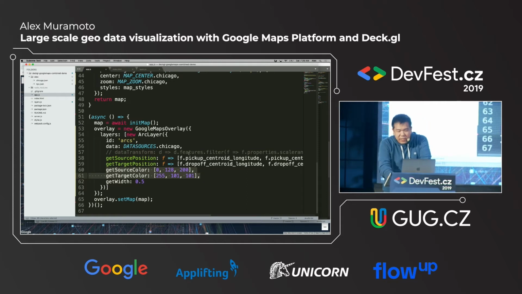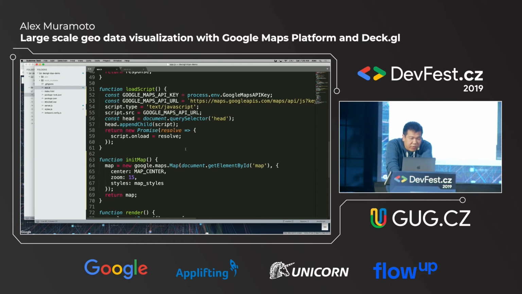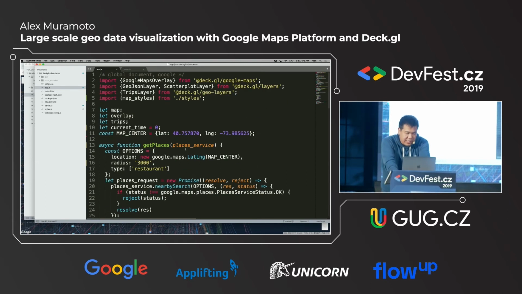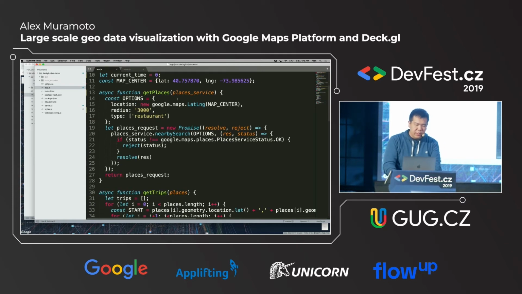So I have just about like 10 minutes left, so let me do one more. I had mentioned before that Deck.gl also handles some things for us, such as animations out of the box. So let's take a look at a different one that's called trips layer. So here, same thing, I'm just importing the layer. In this case, it's coming from the geolayers module in Deck.gl. And I'll just run through this code really quick.